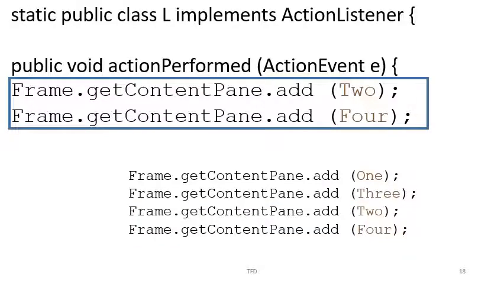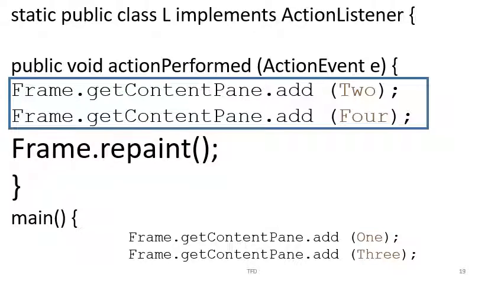So, one thing I also have to add is that I discovered that you need this. If you leave this out, then even though they are added to the window, the window doesn't get redrawn with that new information, and the person doesn't actually see the button and text box appear.